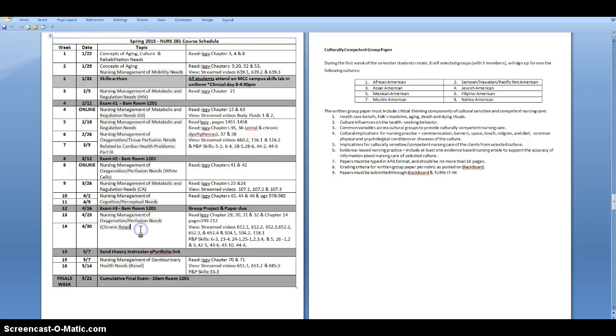And then we have oxygenation. That's all the chronic respiratory, COPD, sleep apnea, tracheostomies, chest tubes. That's all covered during this period of time. This is when you have to submit that e-portfolio to your clinical instructors. And then we finish up with renal and then the final exam.